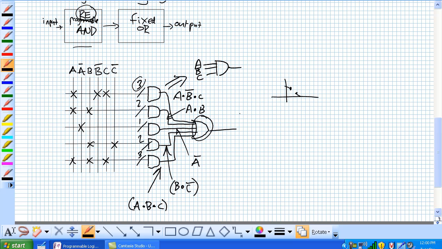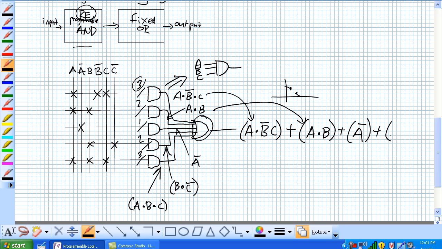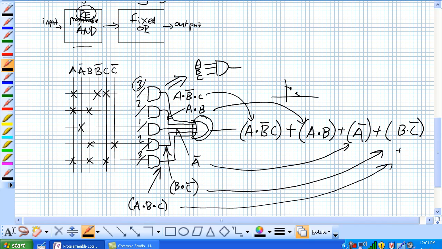Now, what does this OR gate do? Well, it's the Boolean sum of all these. So A, so that's this guy. Boolean addition, meaning OR. That's that one. And the final one, which was just A and B and C. And that's our output X. So that is how a sum of products is implemented using a PAL.